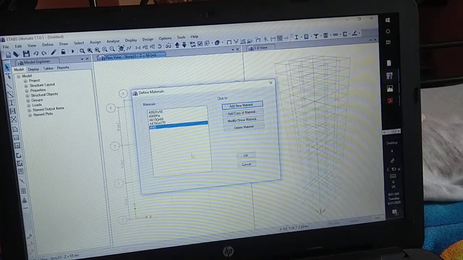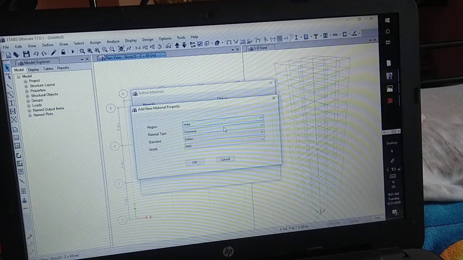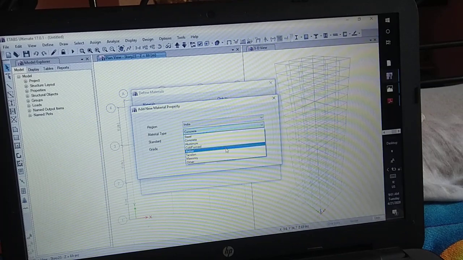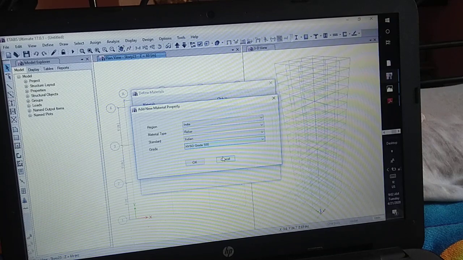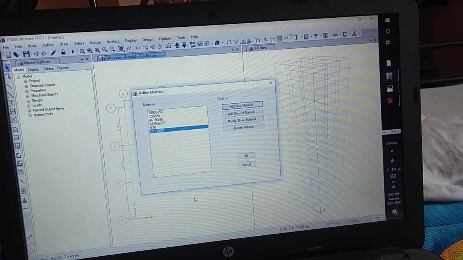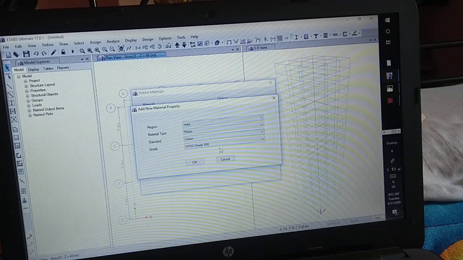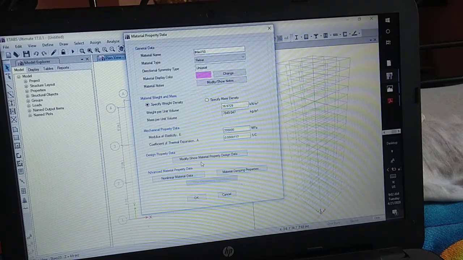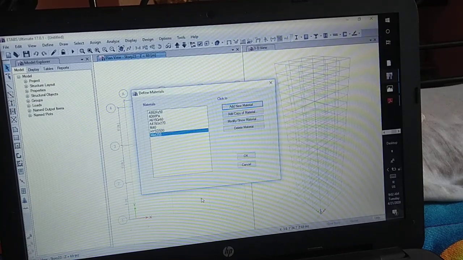So click on OK. This is the M40 grade concrete we have defined. Then next we are going to define rebar material, rebar of grade HYSD 500. Then click on OK. Then we are going to add new material which is rebar mild steel grade 250. So click on OK.